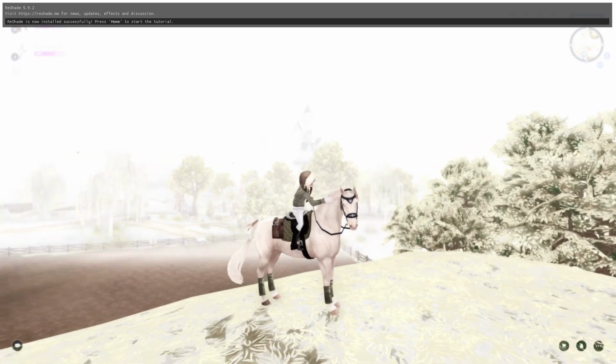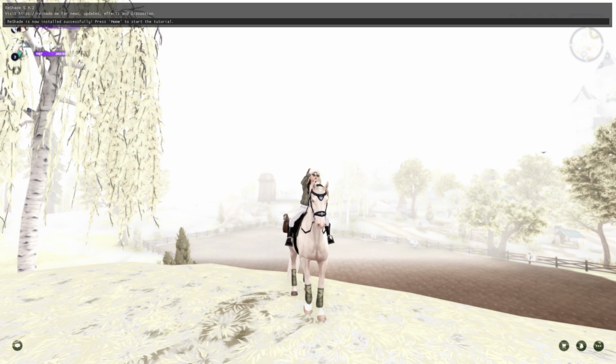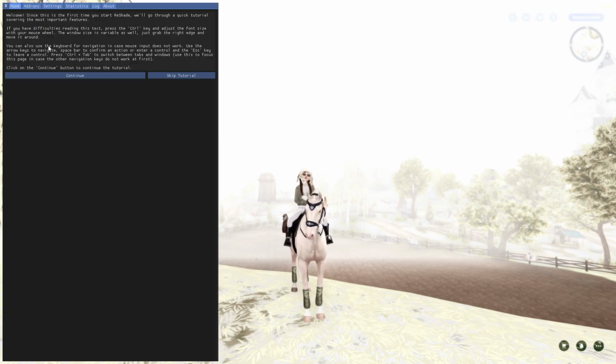Oh. You know it worked if you have this little notification on the top of the screen. And if you click on the home button on your keyboard, the Reshade menu pops up and you can start the tutorial. Since I've had Reshade, I'm just gonna skip the tutorial.